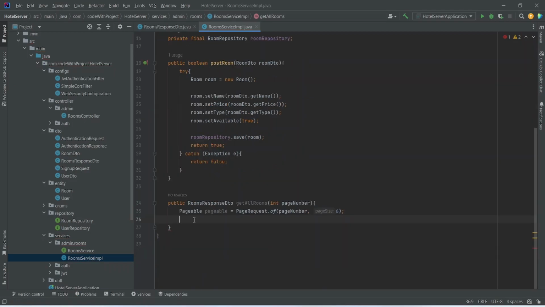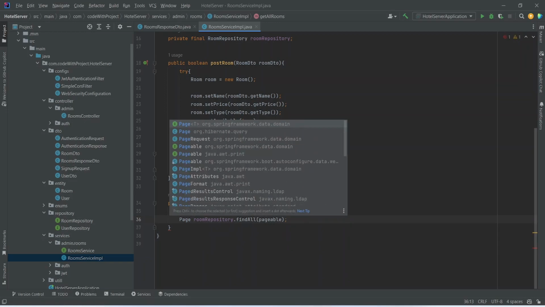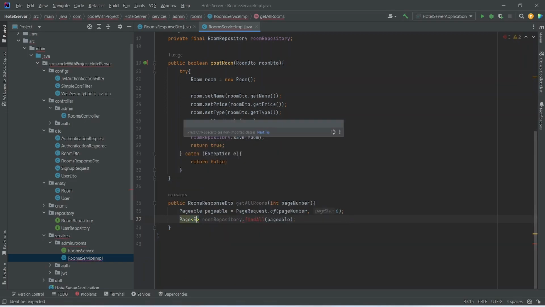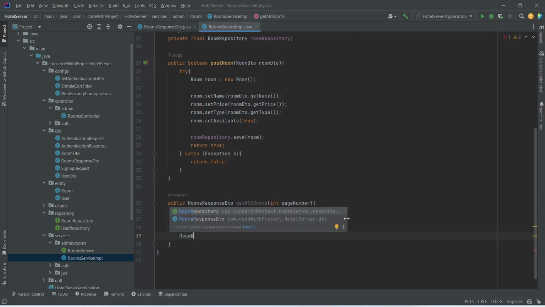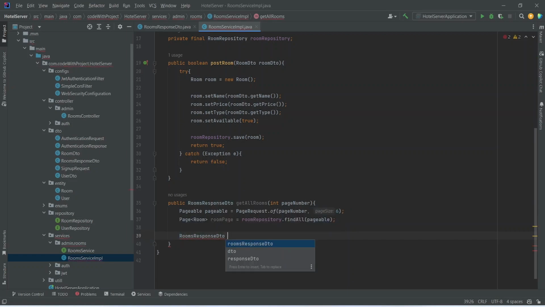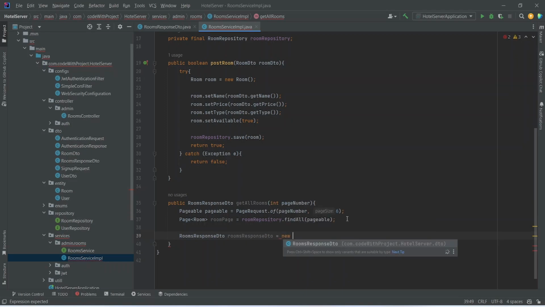And after this we need to call the room repository to get the results, so we will write roomRepository and we will call a method findAll, and in the params of this method we will pass pageable. And after this we need to store the response, so we will write Page, and after this we need to mention the entity which is Room, and after this we will name this as roomPage. And after this we need to create an object of RoomsResponseDTO, so we will mention RoomsResponseDTO and we will name this as roomsResponseDTO. And after this we will initialize this with new RoomsResponseDTO.